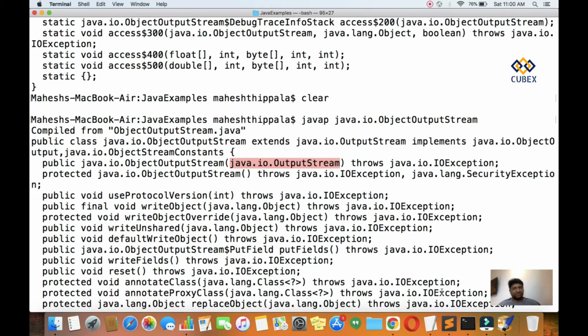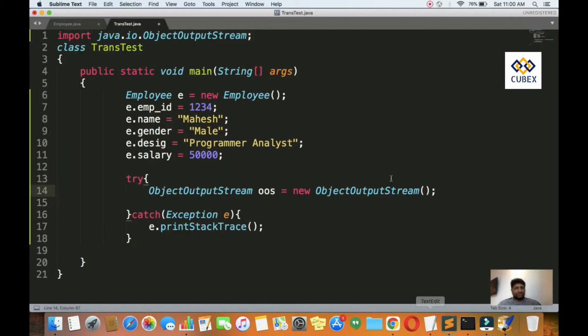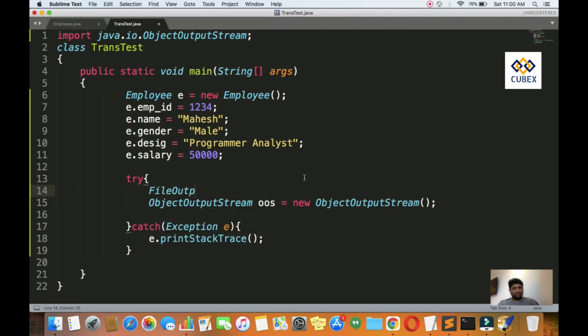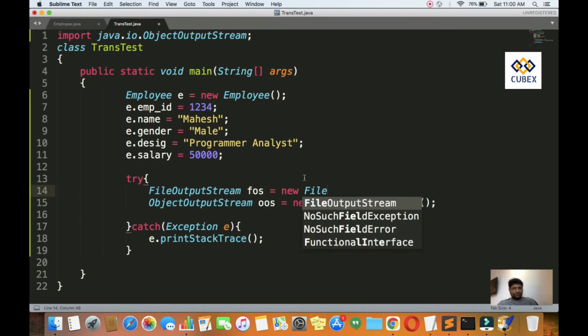So like I told you, I want to write this object data into a file format. So first you need to create the FileOutputStream object. FileOutputStream is equal to new FileOutputStream.